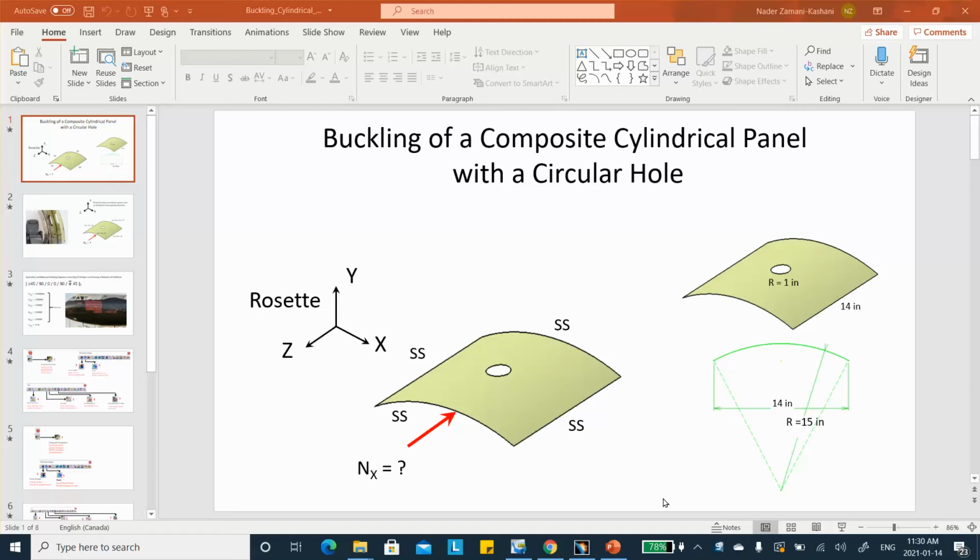Okay, hello folks. At this point, I've done two video segments on buckling of a very simple part, which was actually a rectangular composite piece. What I would like to do now is look at a slightly more complicated geometry that is shown here. It's a cylindrical panel with a circular hole.